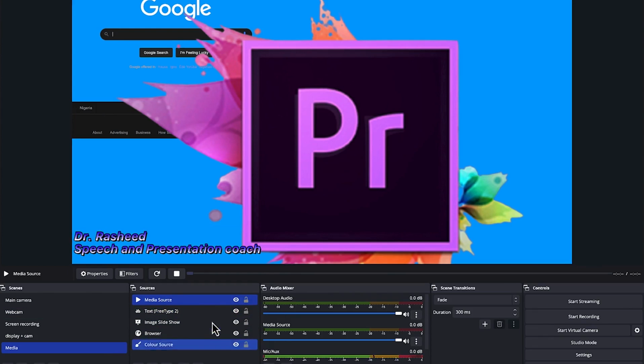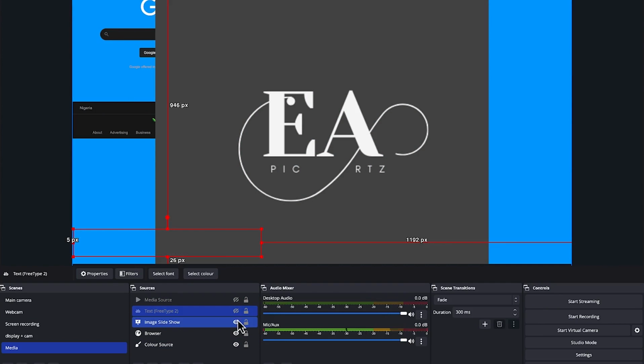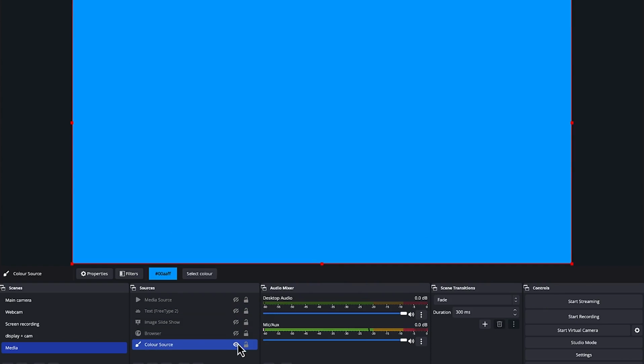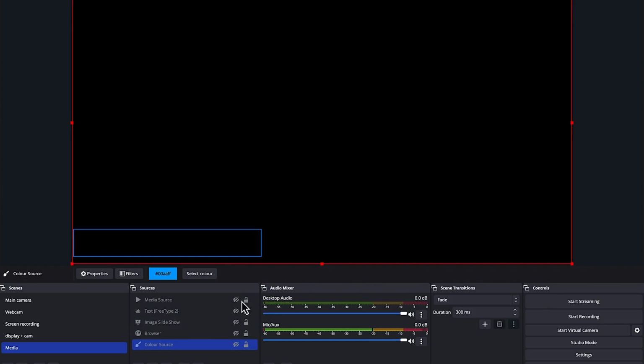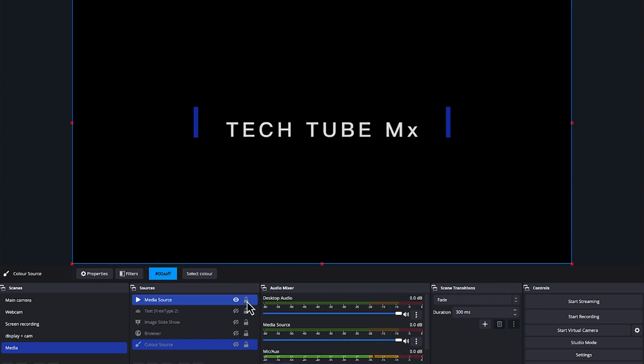You can enable or disable, like we have said. You can disable the media source, you can disable the text if you want, and you can disable the image slides, or you can disable the browser and the color source as well, so it looks kind of blank, and you can enable whichever one you want to enable at any given point. Or you can lock this with this key icon. Okay, you can lock any of the sources to prevent any changes.